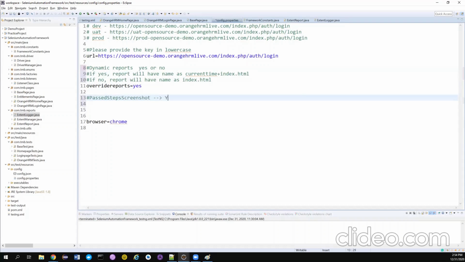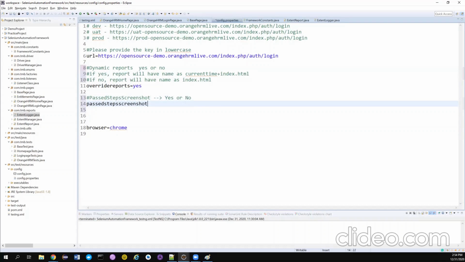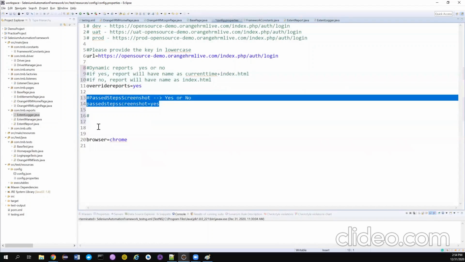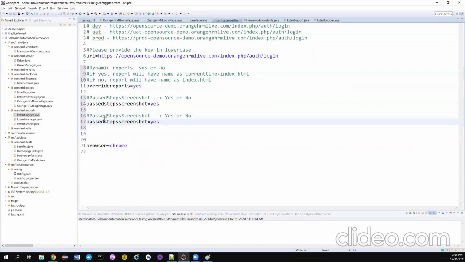And then the last thing that we want from them is the passed step screenshot. Again, the option available is yes or no. This is meaningful, so I don't have to explain, though you can explain it if you want. So what I'm saying is, for the passed step screenshot, if they choose yes, they will get a screenshot for all the passed steps. In the same way, copy it and paste it here. This is the failed step.